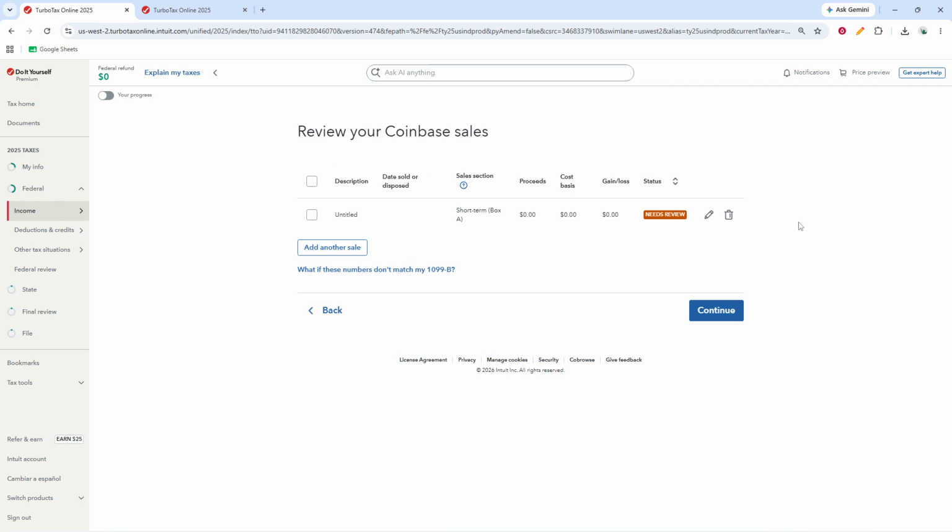Once everything is entered, TurboTax automatically creates Form 8949 from the 1099-B information and transfers the totals to Schedule D as part of your tax return. Your Form 1099-B information is now entered, and TurboTax has prepared Form 8949 for your return.